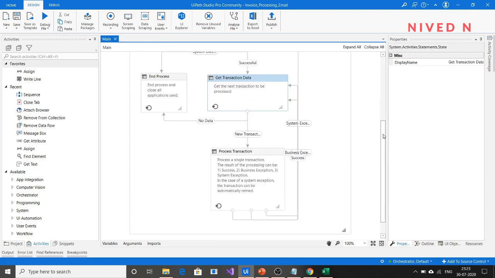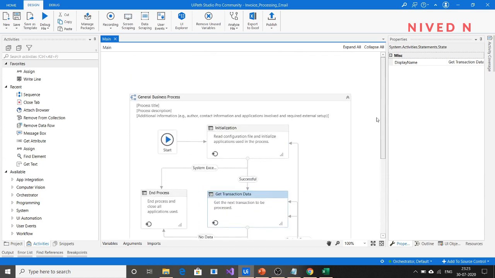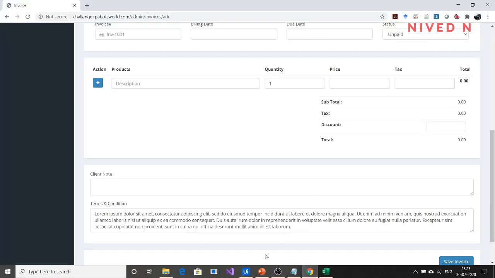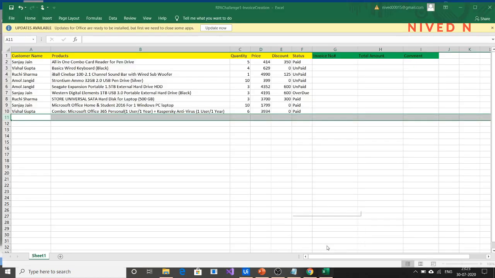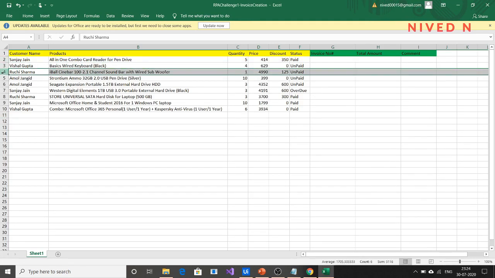So after completing the get transaction data state, next we want to move to process transaction. What we have done up to this part is, in the initialization state, we opened the web browser by using login credentials, which are stored in the Windows Credential Manager. After logging in, we went to the get transaction data state, where we assign each transaction item for which the invoices have to be created. Here our transaction item is of data row type, so each data row represents each transaction item.